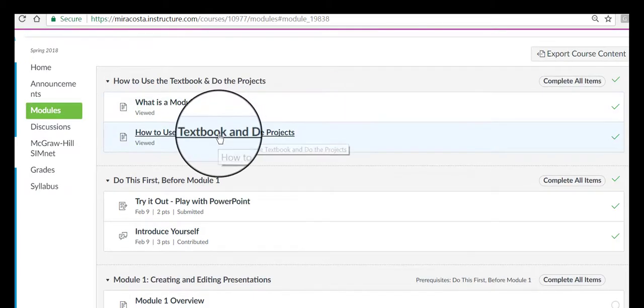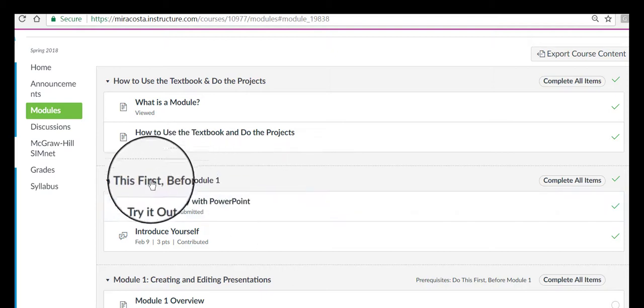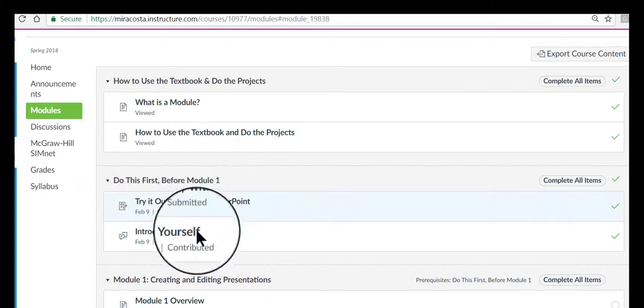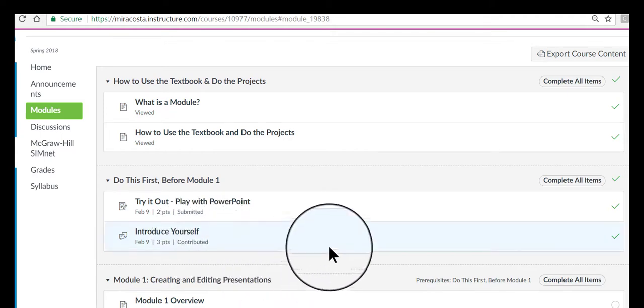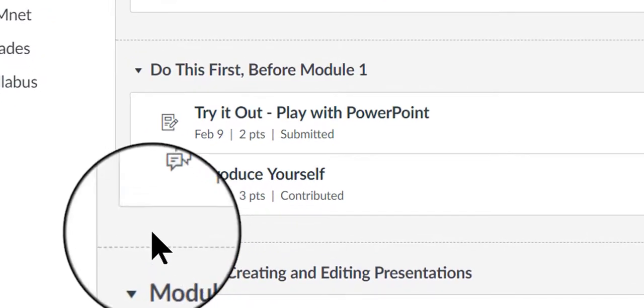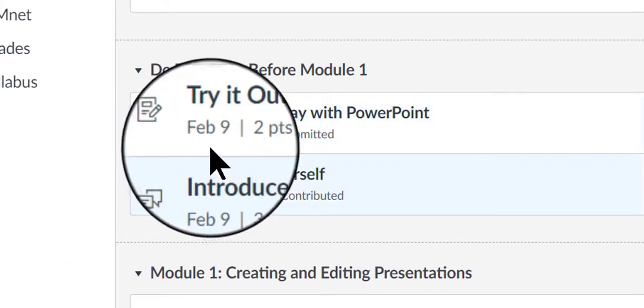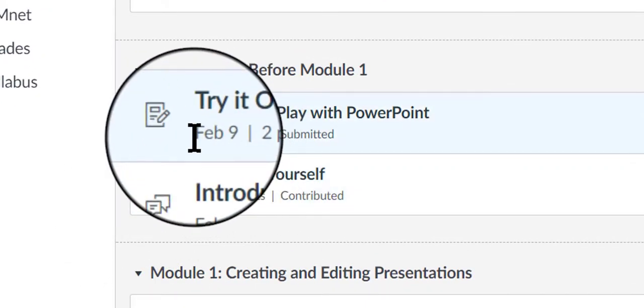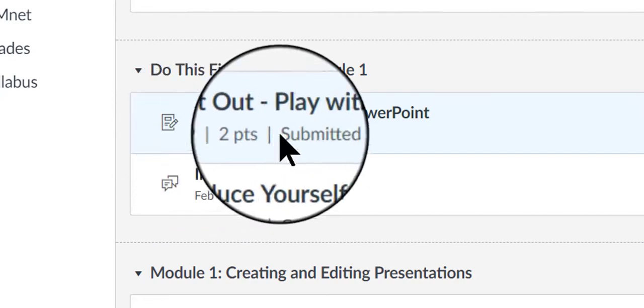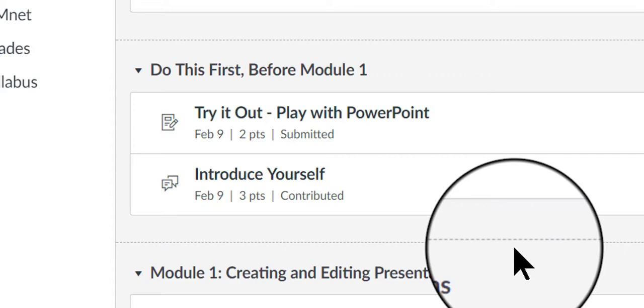How to Use the Textbook and Do the Projects is another one you need to view. And then the next section is called Do This First Before Module 1. These are two very brief exercises or tasks that you need to complete. They are graded, they are worth points. And here you can see the due date. These are both due on February 9th, and they each take maybe 5 or 6 minutes to do each one.